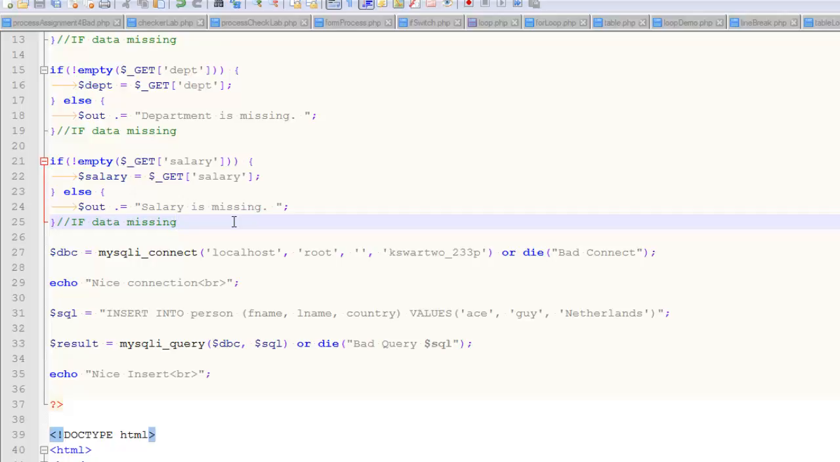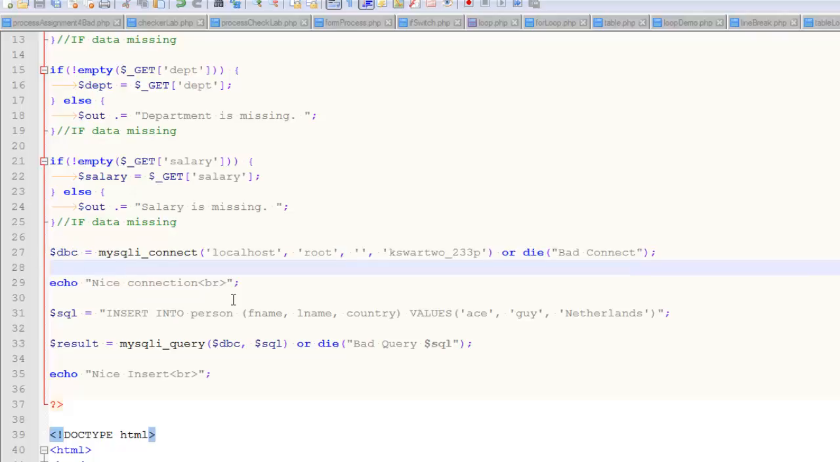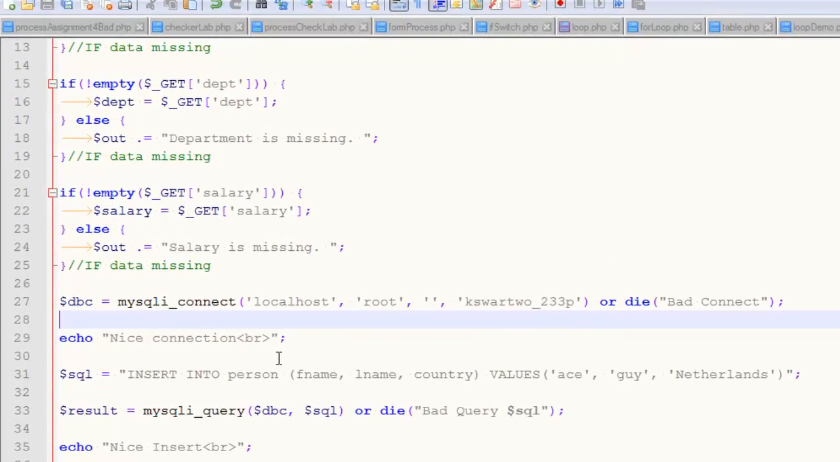So, step 1 looks exactly like this. This is what you call a connect script. I have a video on it. So I create a variable, and you can call it whatever you want. A lot of people call it DBC, some people call it con, because it's a connection. DBC stands for database connection. It doesn't matter what you call it. You probably just want to be consistent.